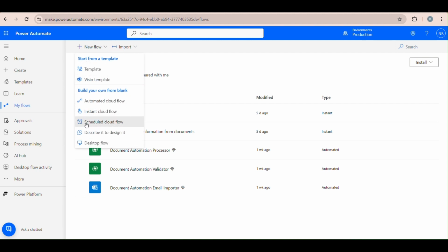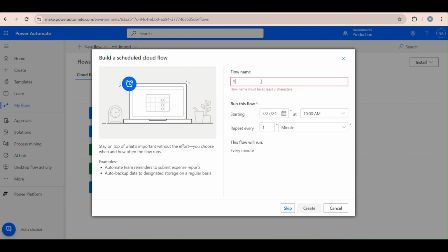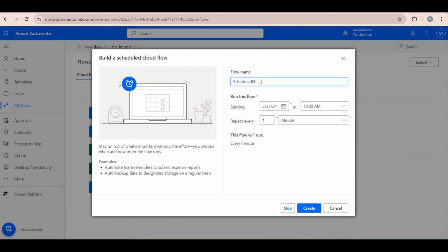It is simple: you click on schedule cloud flow, give a name, schedule flow, right? And here you have all the frequencies. So you have month, you want to run it every month on a particular date, you want to run it weekly, or on the weekends, or on a particular day. And this is if you want to run it daily, or every 2 days, every 3, 4 days, every hour, every minute, or every second. So all these frequencies are now available in Power Automate.